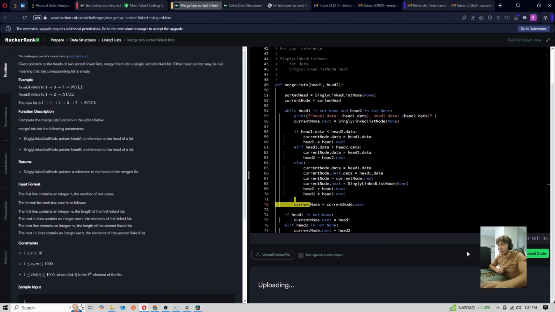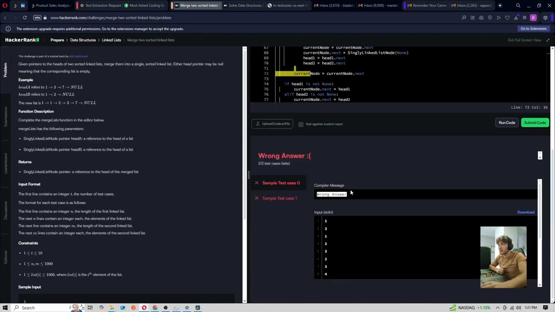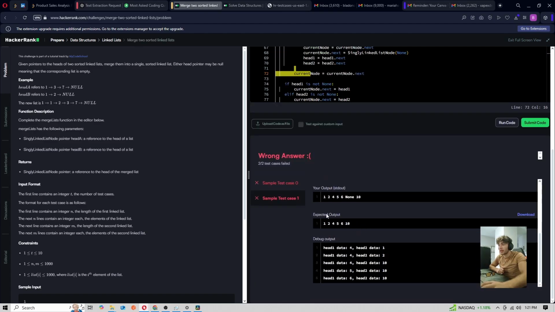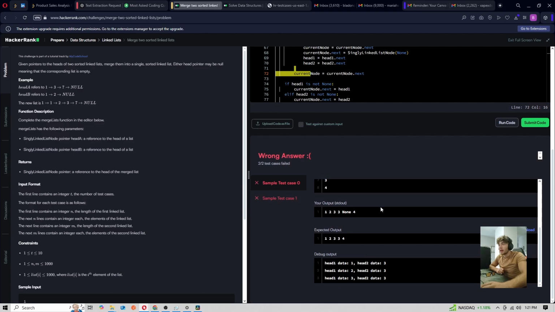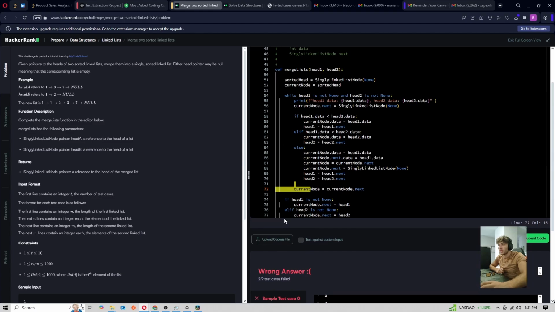I'm going to run this, and hopefully it doesn't mess up the first test case. And it does. That's quite annoying. And it creates a none thing there. And I'm almost wondering, this kind of has to be the case. We kind of have to assign the next variable. There's nothing else we could assign, really. Next node, I mean.